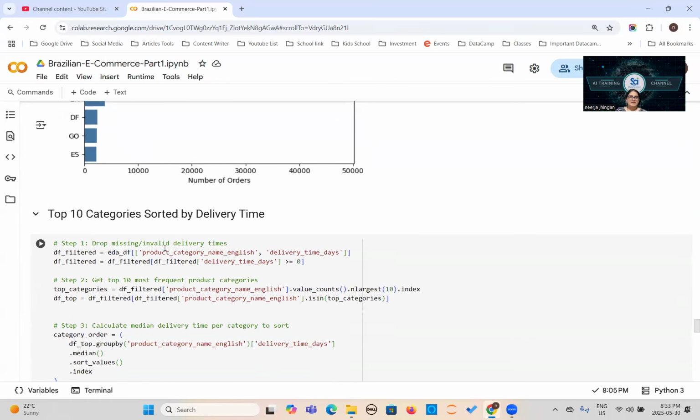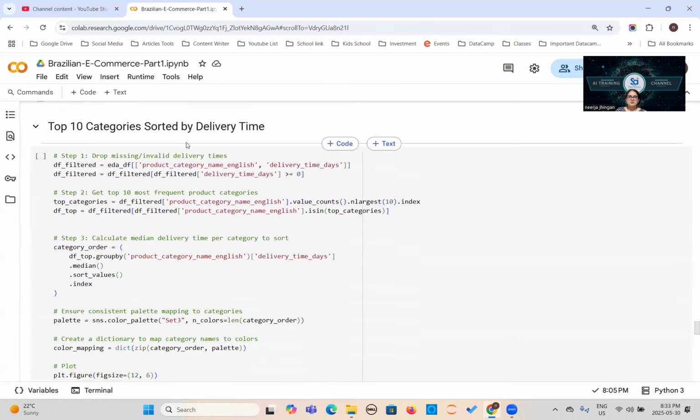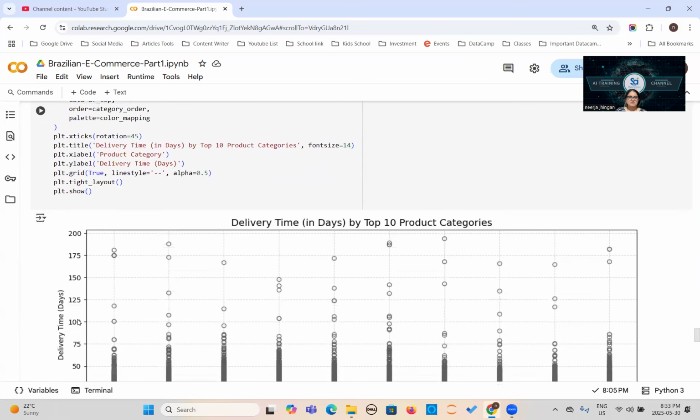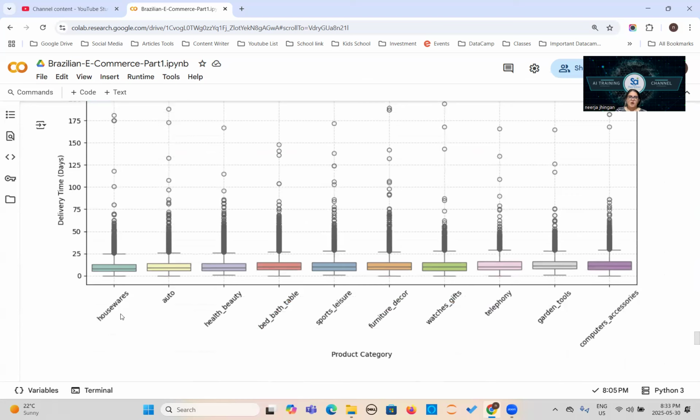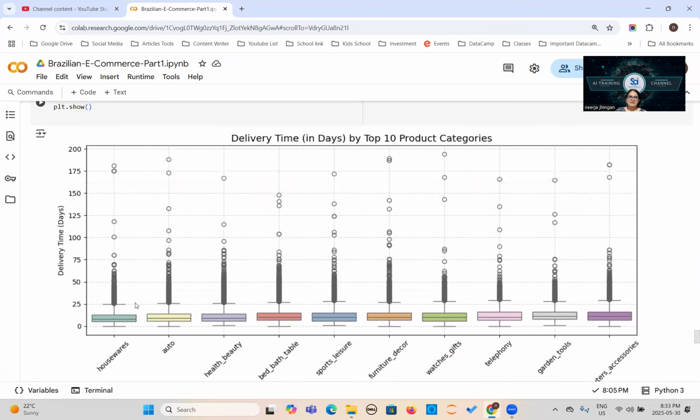Okay, and then the top 10 categories sorted by delivery time. Okay, and here we will just check the top 10 categories sorted by delivery time. Like based on the delivery time, we are going to show the top 10 categories. So now look at this one. Housewares, auto, health, beauty. Okay, so these are your top 10 product categories. So how much delivery time they are taking. Okay, so delivery time in days by top 10.